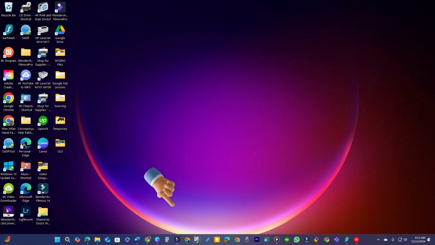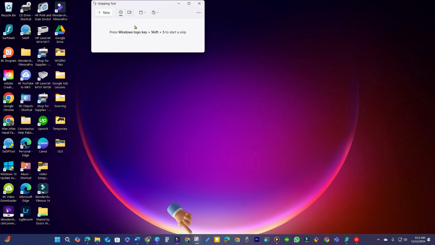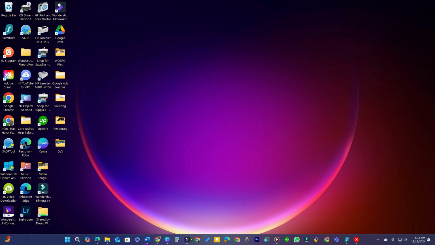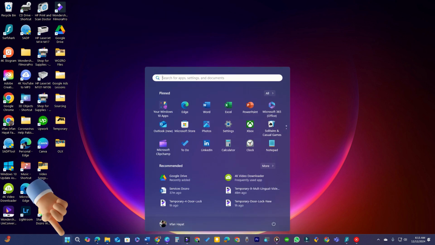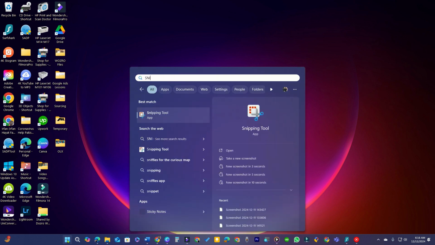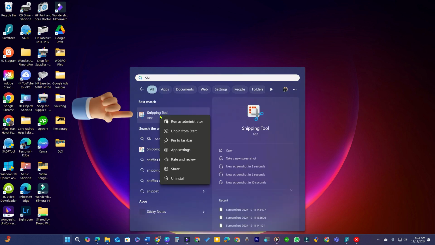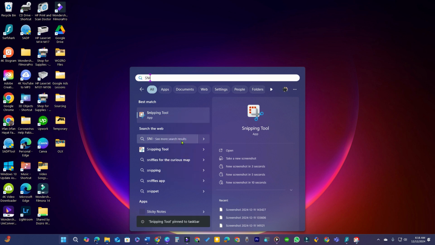Using the Snipping Tool. The Snipping Tool is typically pinned to the taskbar. Simply open and use it. If it's not pinned, open the Start menu and search for Snipping Tool. Click on the app to launch it and consider pinning it for easy access.